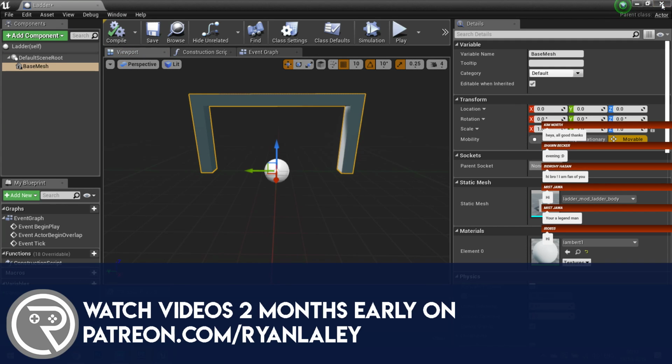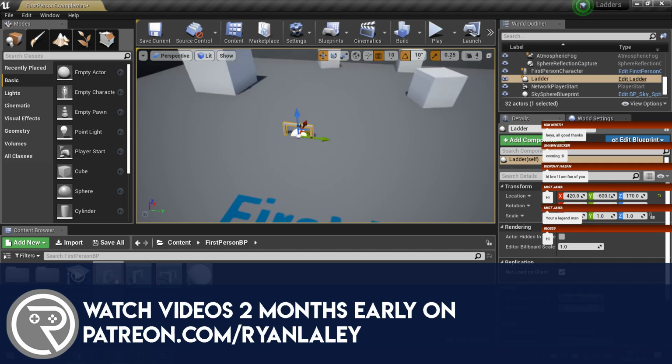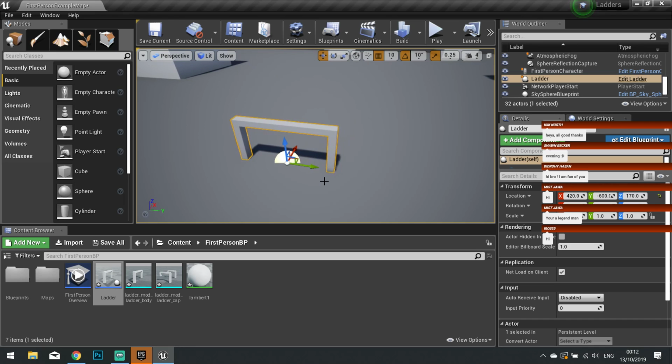Let's just put that into the world so we can see how we're looking for scale. Yeah, okay, I'm happy with that. That's a good, decent size. Cool.